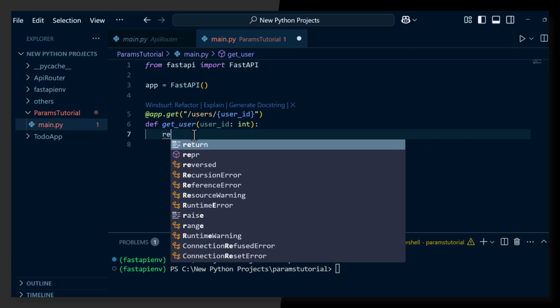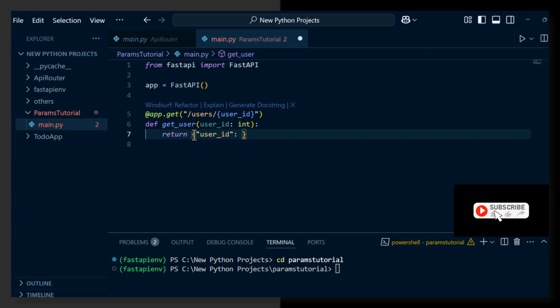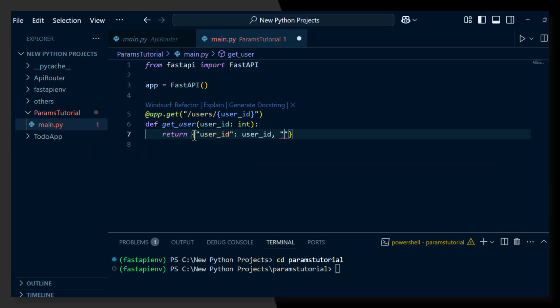So let's return the user information with a dictionary of user ID, which of course will be the user ID that we are receiving, and we want to just give the name of the user, which this time will be John. Now, if you hit users/42, FastAPI will extract 42 as user ID and it's going to return it.